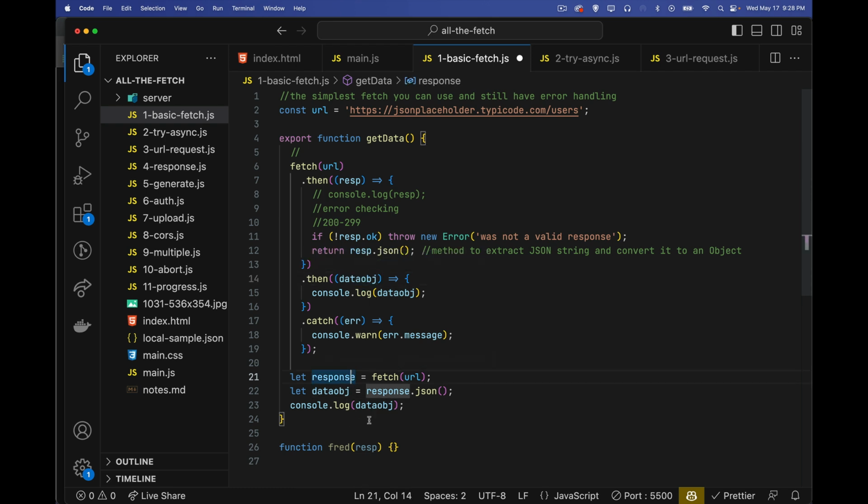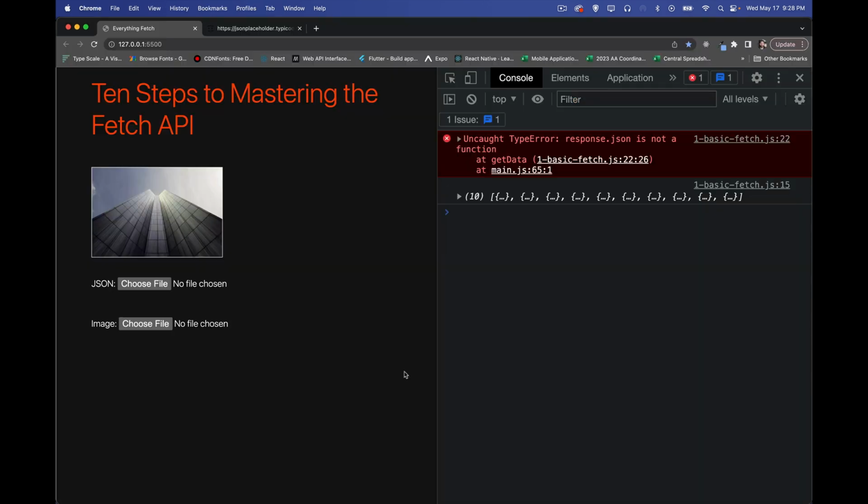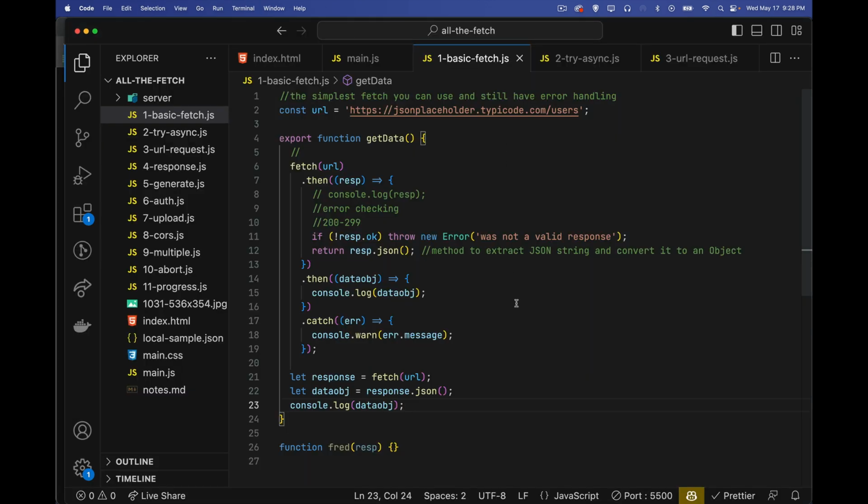Here, we're not waiting. So this is going to fail. There we go. Uncaught TypeError: response.json is not a function. So we can't call response because this thing is a promise object. Promise objects don't have a method called response or called JSON. So this will fail every time.